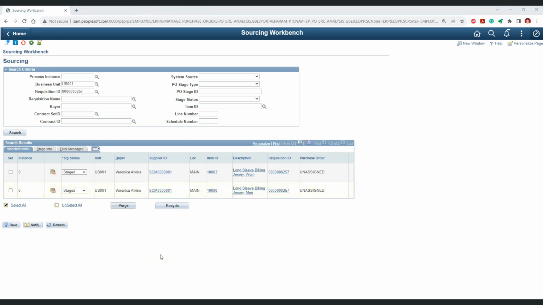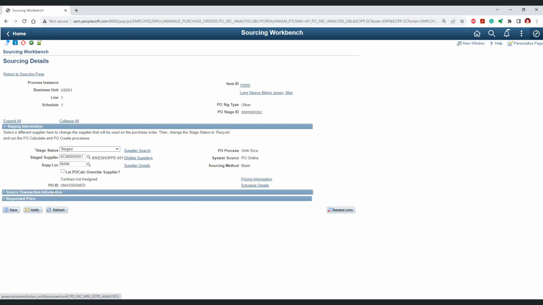Now, another useful feature of sourcing workbench is that it allows you to change the data for your requisition in the staging table so that the PO will be created using the new data or new parameters. For example, for this requisition, we have 2 lines as you can see, and both of them have the same supplier. Now, for some reason you want to change the supplier for the second line, then you can do this using sourcing workbench. So if you click on the details, then you have the stage supplier here.